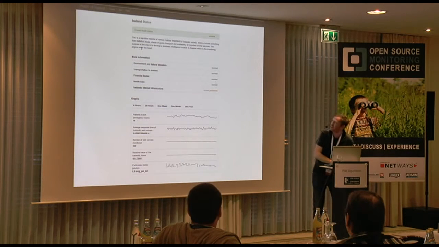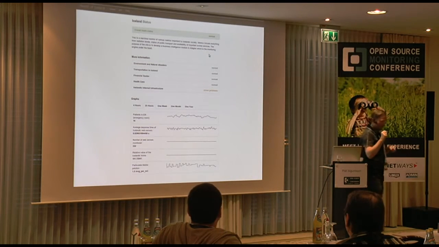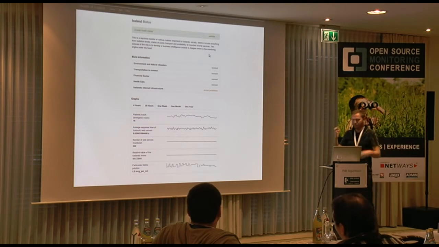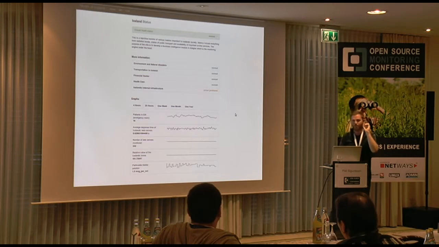And you can see here, if we go through the description, this is a real-time monitor of different metrics. We try to include everything we can get our hands on, like radiation levels, or how many people are in the emergency room in Iceland, or is the public transport up or not? Volcano status. We do have volcano status.